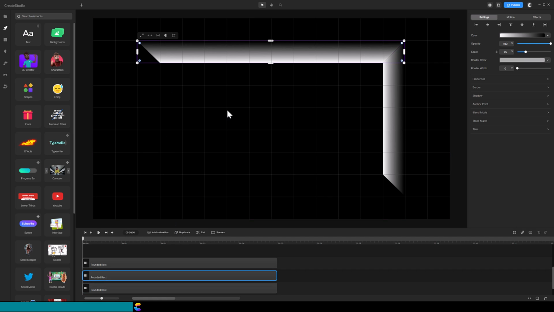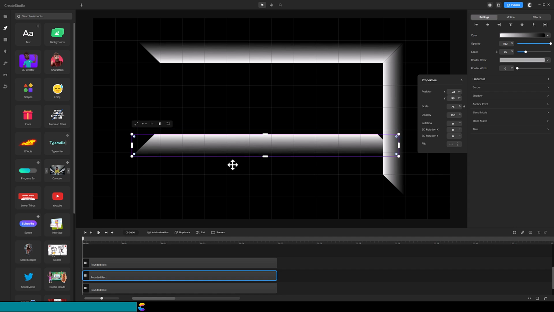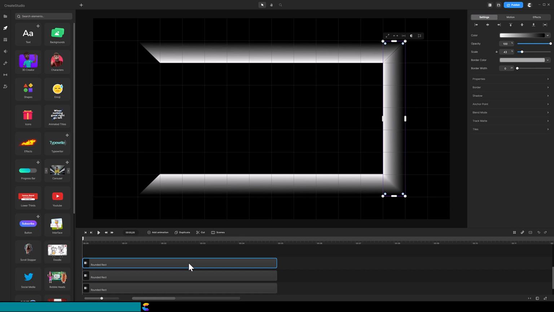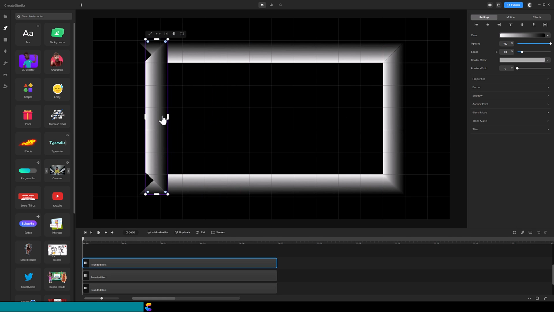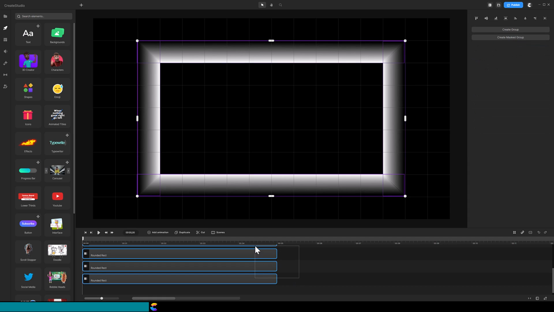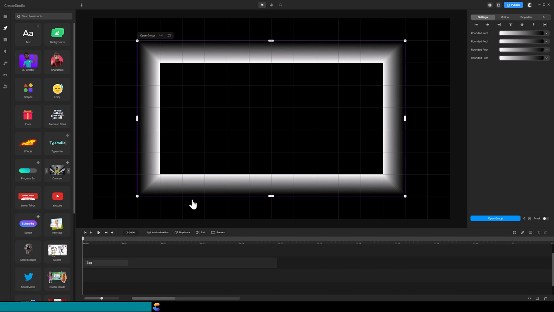Duplicate the top rectangle and drag it down. Flip the shape vertically so that the black edge is on the bottom. Position it so that the bottom right corners meet. Select the right edge and duplicate it, and position and flip it for the left edge. Select all the edge rectangles, group them, and rename them Edges.